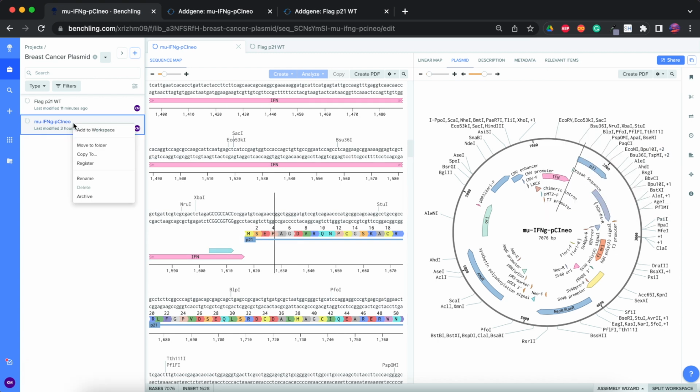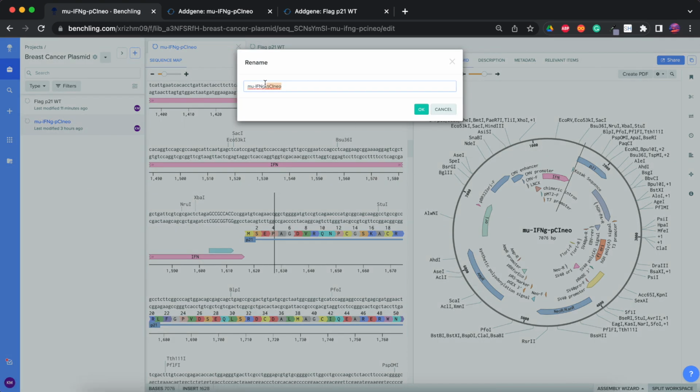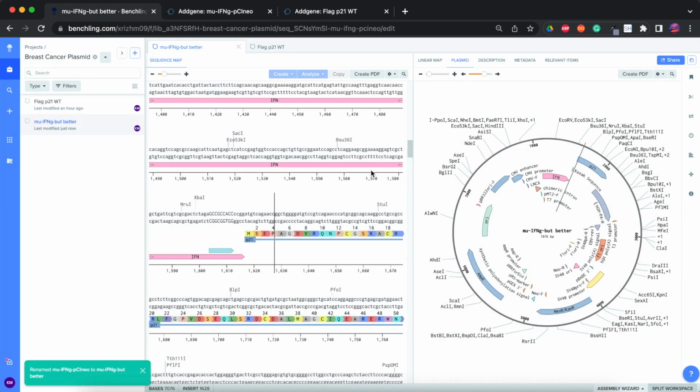And lastly, before we end off, we want to rename our plasmid to make sure we don't confuse it with our other plasmids. So we can go over here and rename. I think that's a fitting name. And there we go, we're done. Congrats, you successfully created a plasmid capable of tumor suppression.